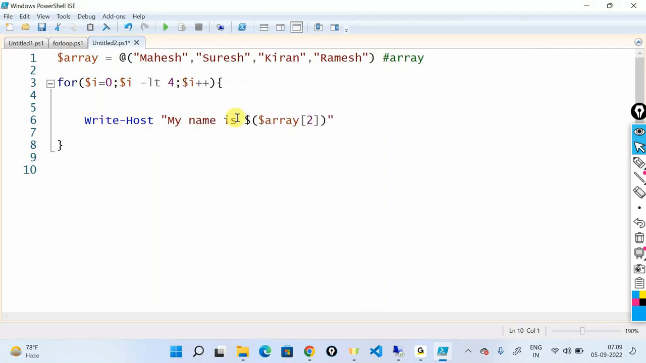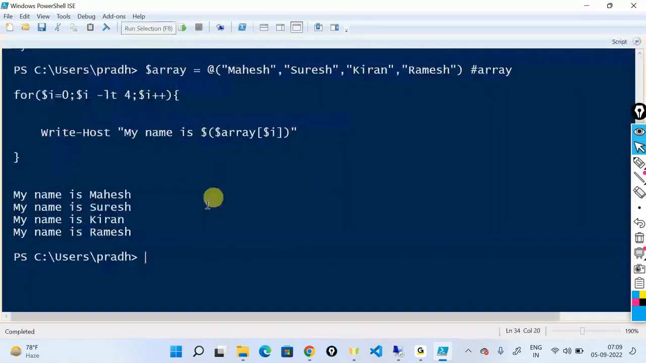Now I'll say Write-Host, my name is array, and in the place of 0, 1, 2, etc., I can put a dollar I, because I know the dollar I value is going to be coming as 0, 1, 2, etc. So I'm combining two different concepts: one being the indexing, the other being the for loop. And now if I execute this, I have Mahesh, Suresh, Kiran, etc.